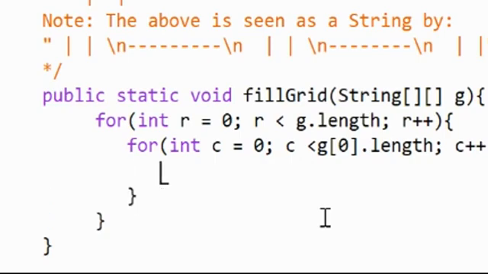What we want to do is we want to take the grid at whatever spot we're at, so that would be [r][c], and we just want to place a space in there. That's it.